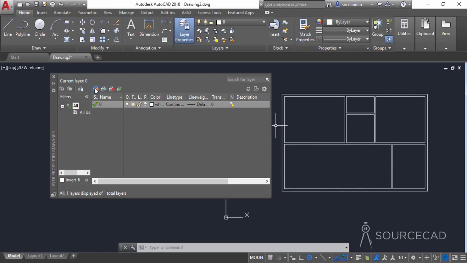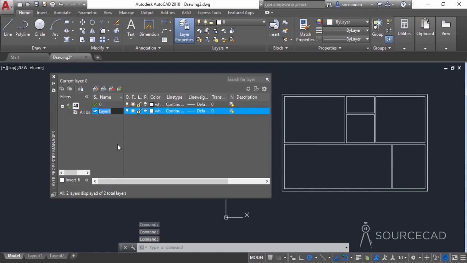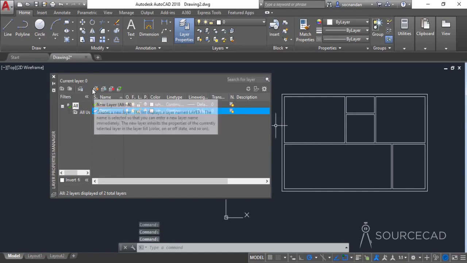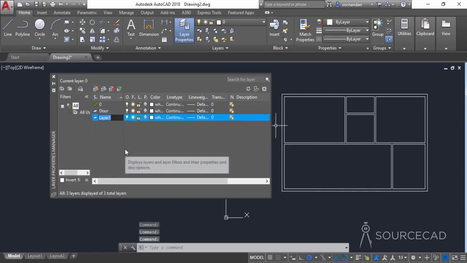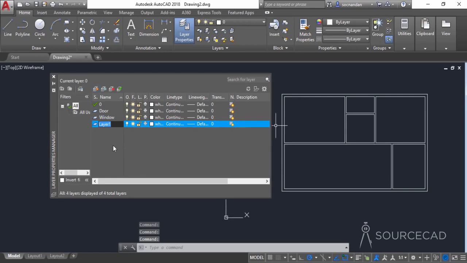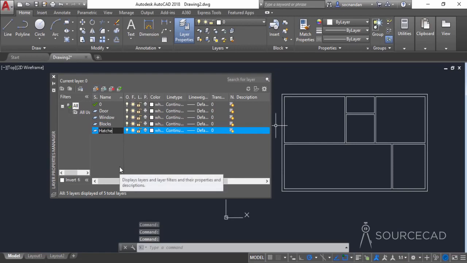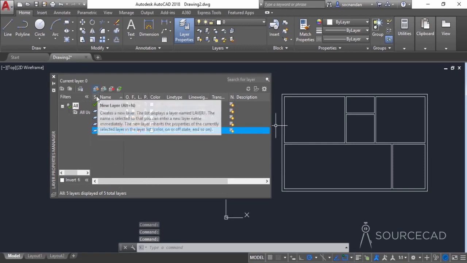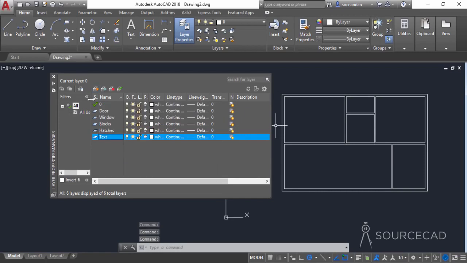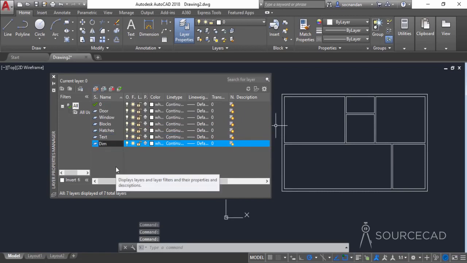So I'll click on this new layer option and I'll add a new layer, door. Click on this again and type window, the same icon, and type blocks, hatches, text, dimensions, and that's it for now.